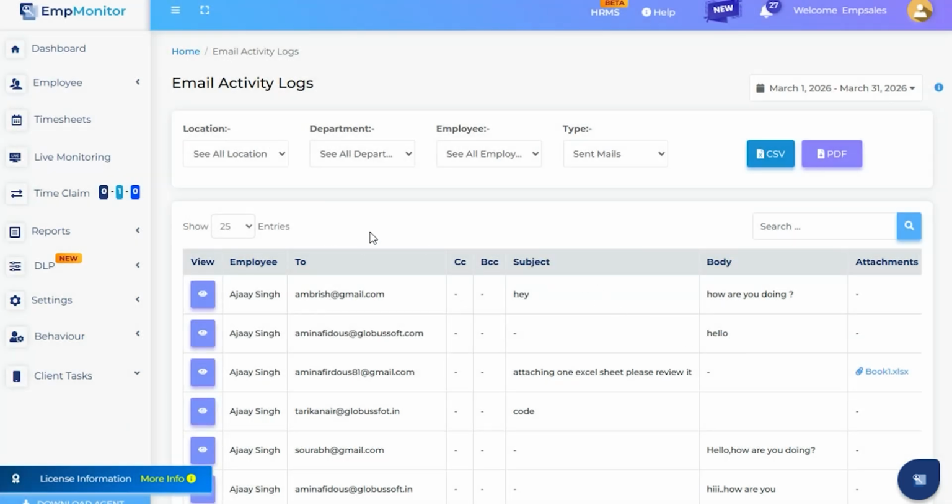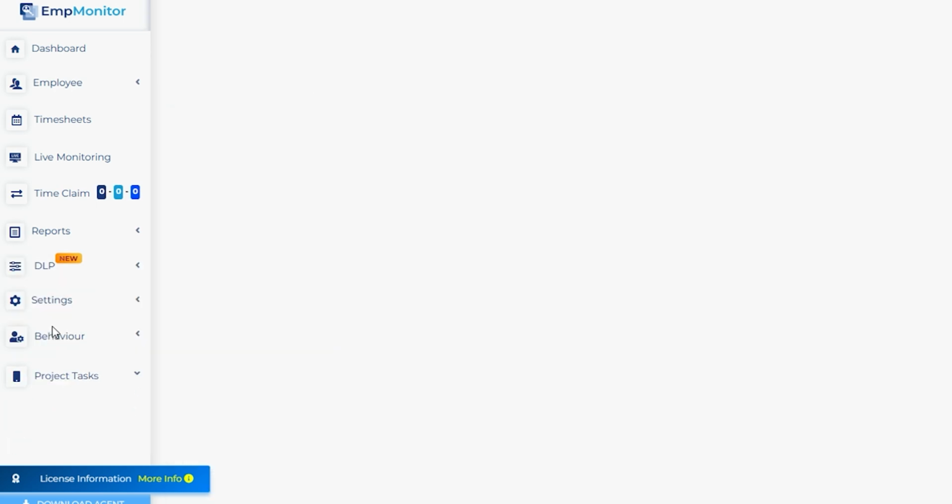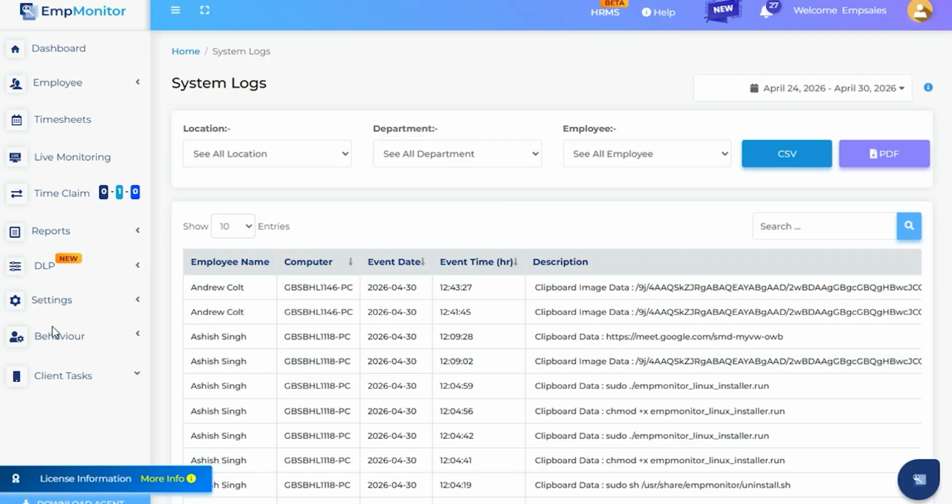Now, let's look at the final components of our comprehensive DLP suite: clipboard and Bluetooth detection. Tracking copied data and wireless transfers is vital for complete data security. To access these reports, navigate back to the DLP menu on the left side panel, and this time select System Logs. The steps to view these logs are just as straightforward as the others. You have full control to filter the data exactly how you need it.